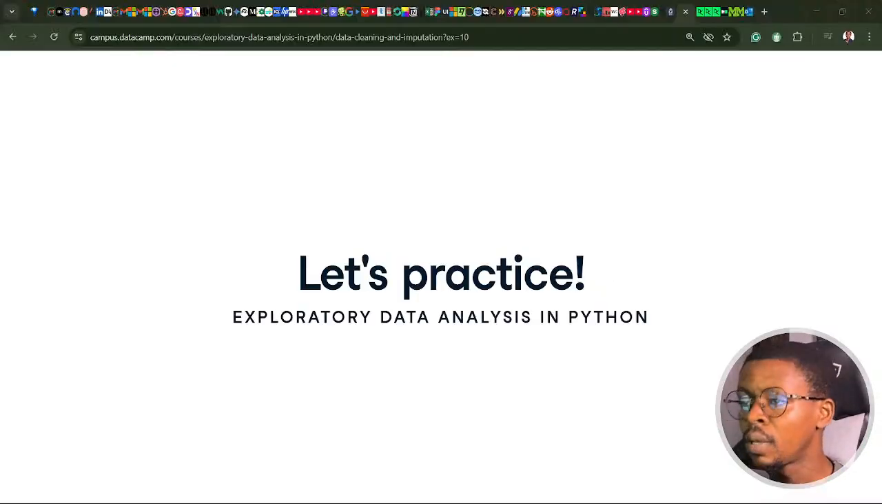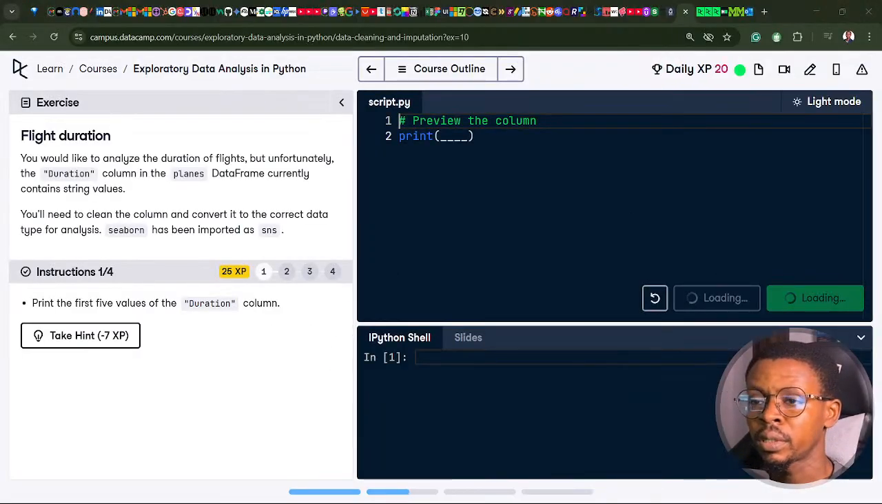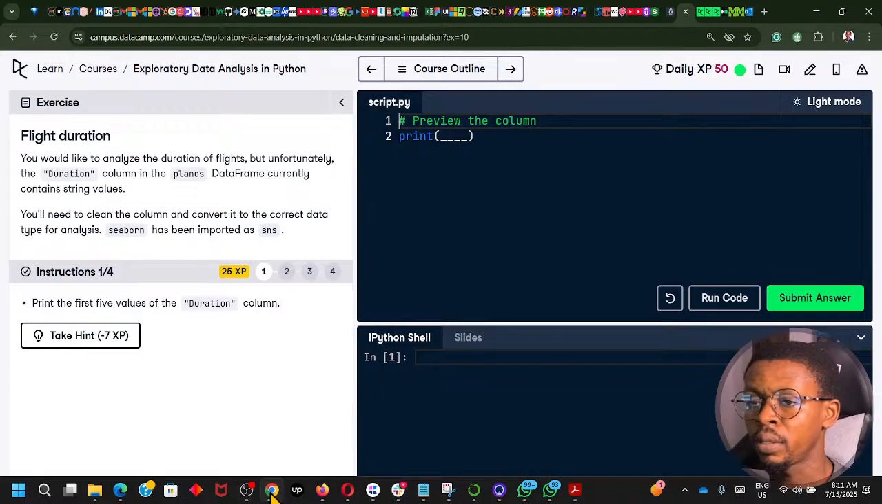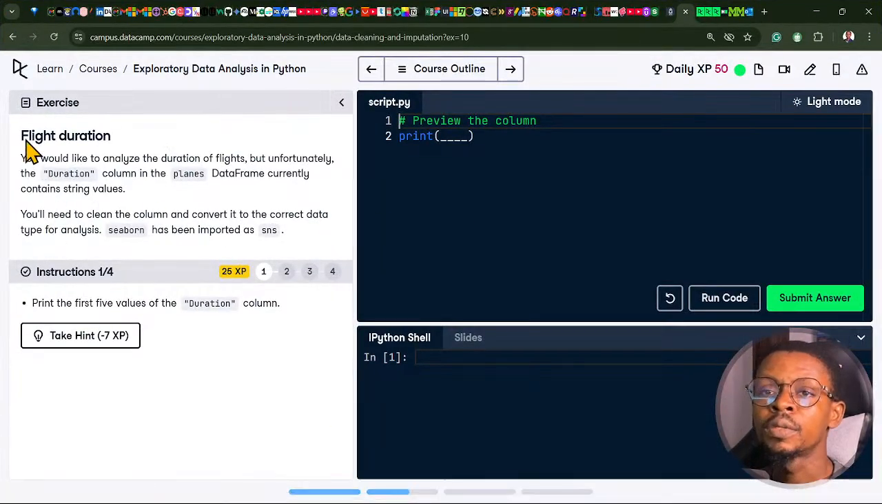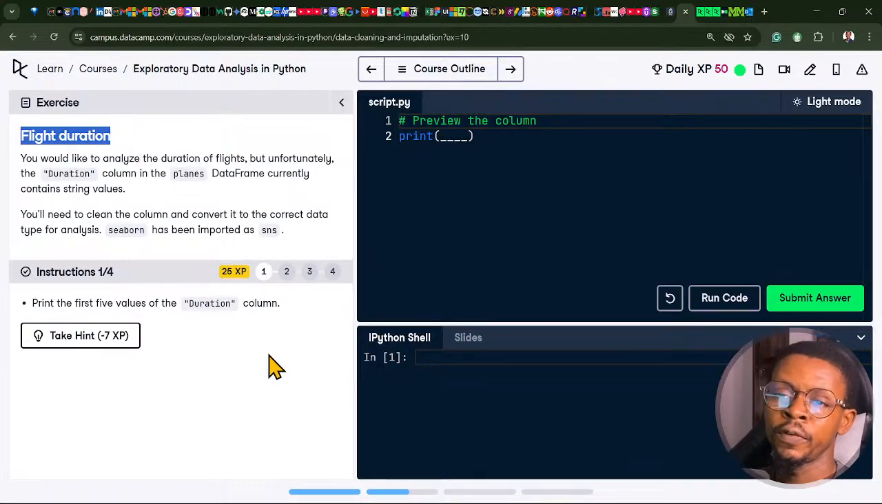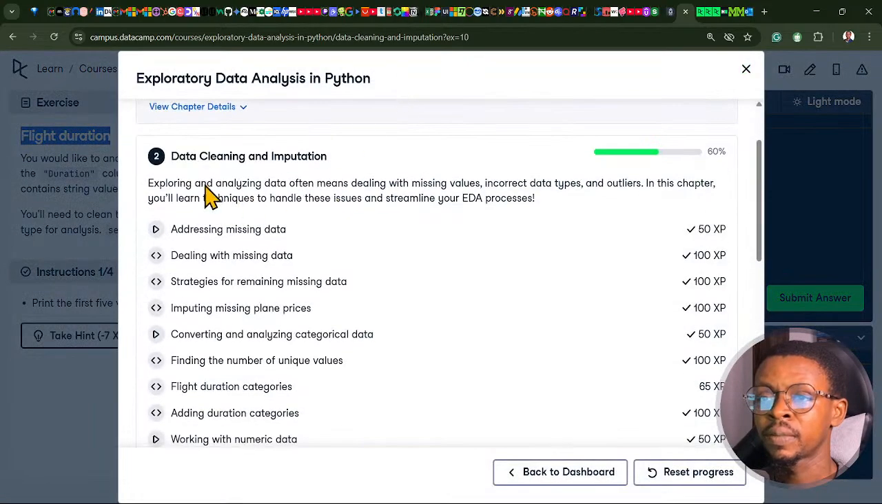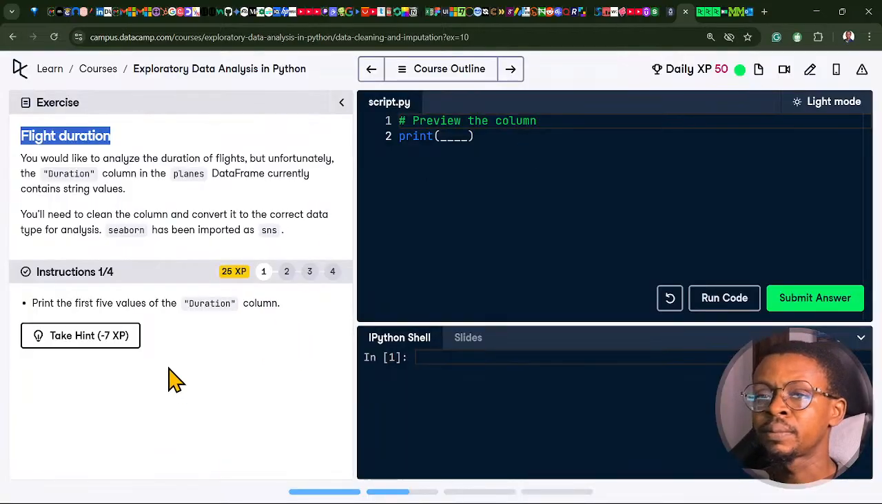So let's explore this numerical data and see what we can learn from it. So, flight duration. We're just going to continue from day 67. If you don't understand all of the words I'm using here, I encourage you to go back to day 67, where we started dealing with missing data, data cleaning and imputation, addressing missing data, and so on. So you have a better understanding.